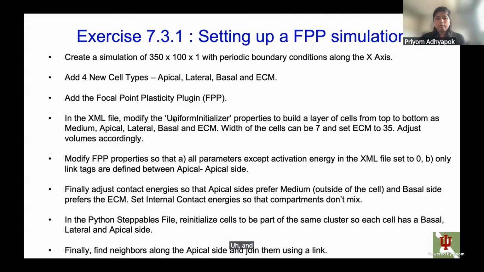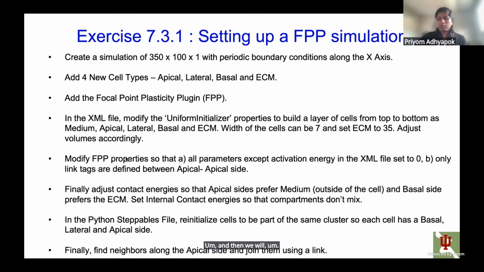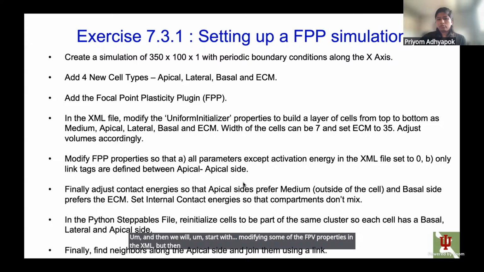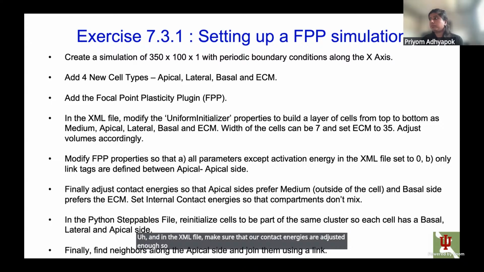And then for the first 2 sections of this, we'll be using the uniform initializer to build our tissue layer. And then we will start with modifying some of the FPP properties in the XML, but then we will migrate to a Python steppable file so that we're able to manipulate some of these properties a little more. And in the XML file, make sure that our contact energies are adjusted enough so that it mimics the compartmental cells that we've been looking at.